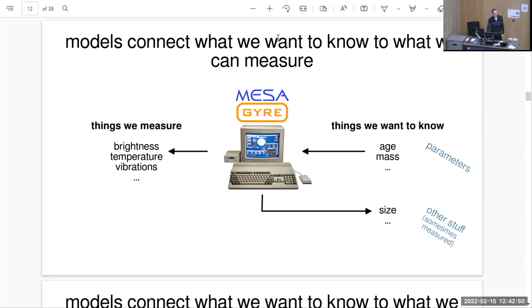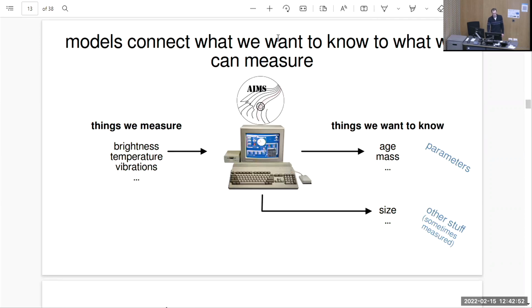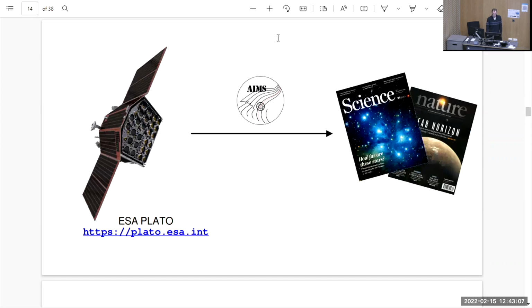AIMS does that backwards. AIMS is the program where, given a lot of information from the simulation programs and some observations of what a distant star is doing, it will then use that to infer how old that star is, how massive it is, how large it is. And AIMS ended up on our desks because the European Space Agency is going to launch a satellite called Plato. And Plato is going to observe stars and how they vibrate.